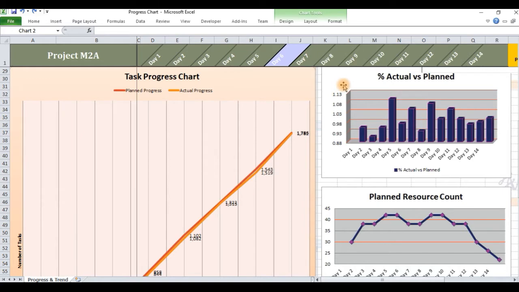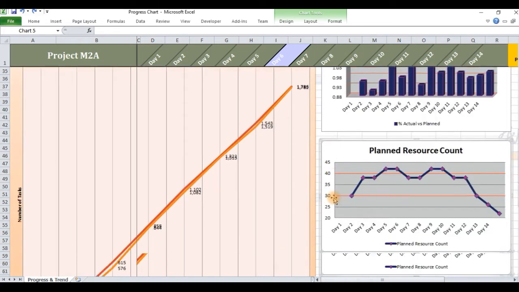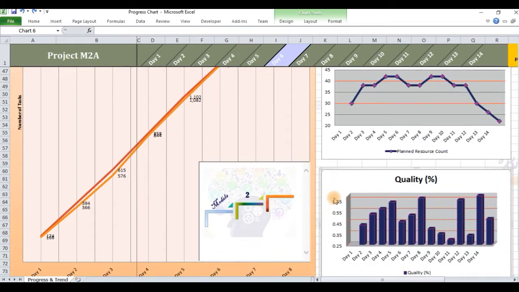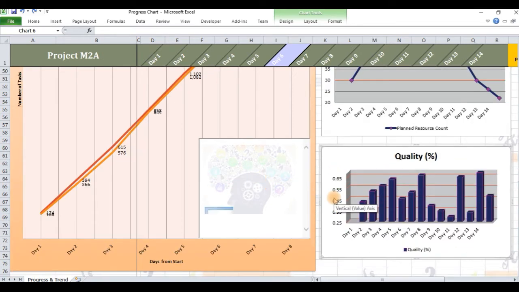In the task progress chart on the left, 2-line graphs are plotted. The red line depicts the planned number of tasks for each of the 8 days from day 1 to day 8.